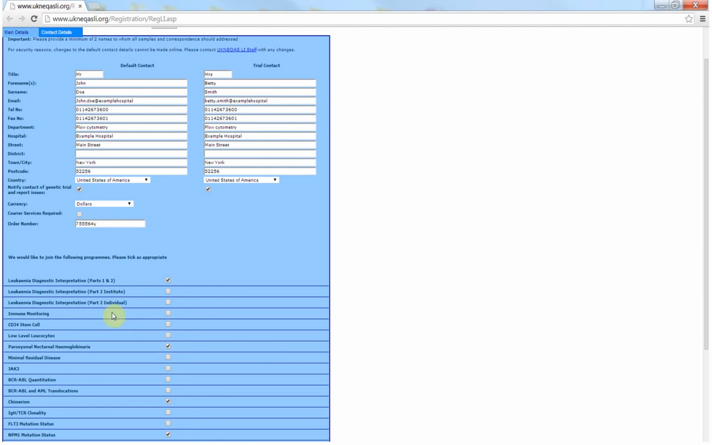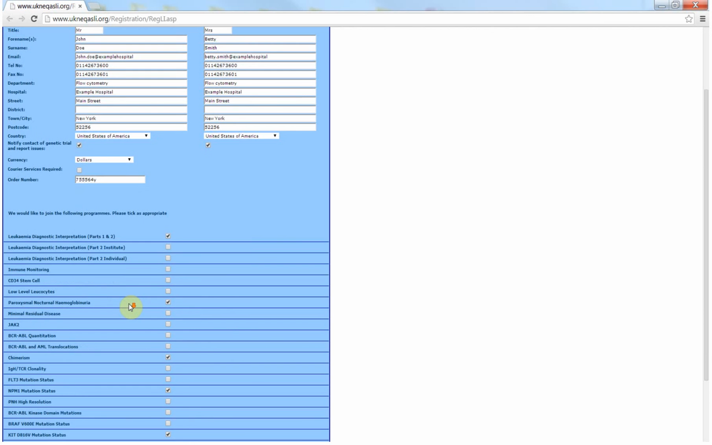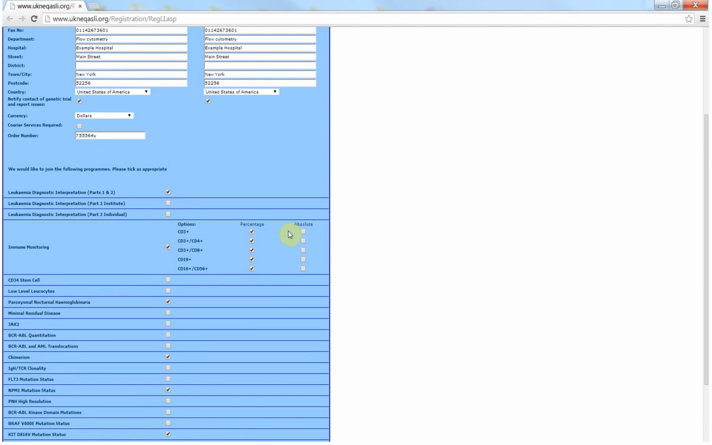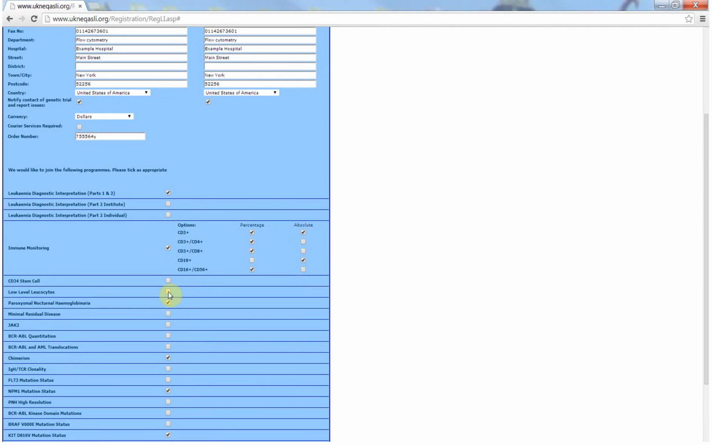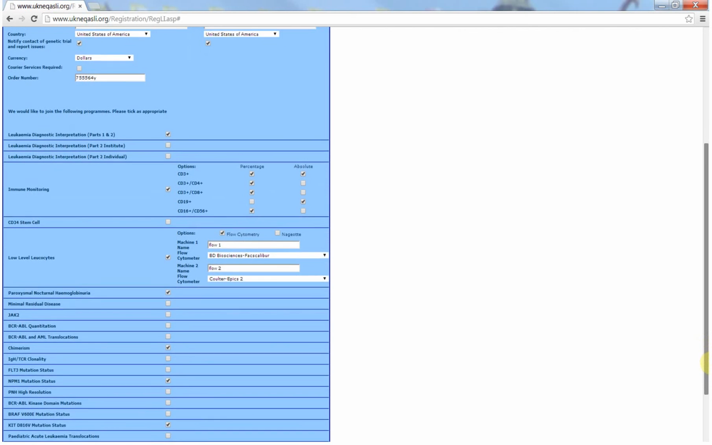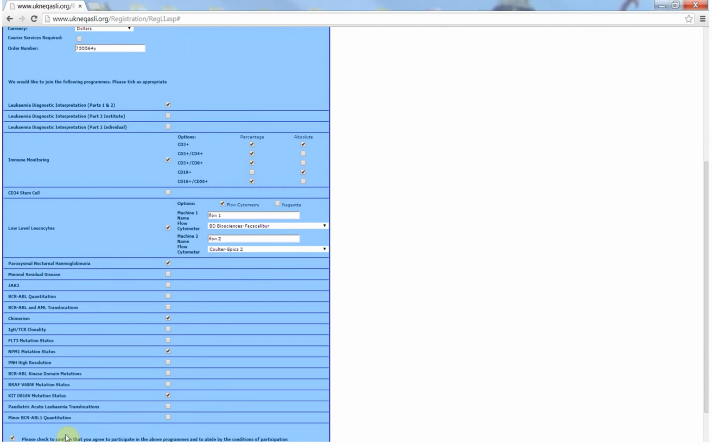For LDI Part 2 for individuals, you will not need to re-register. If you participate in this educational program, you will automatically be re-registered unless we are notified otherwise. If you are participating in the immune monitoring program, you have the opportunity to select the relevant antigens. If you are participating in the low-level leukocyte program, you have the opportunity to enter machine information. Please select the Conditions of Participation box to confirm acceptance when you have finished selecting the relevant programs.